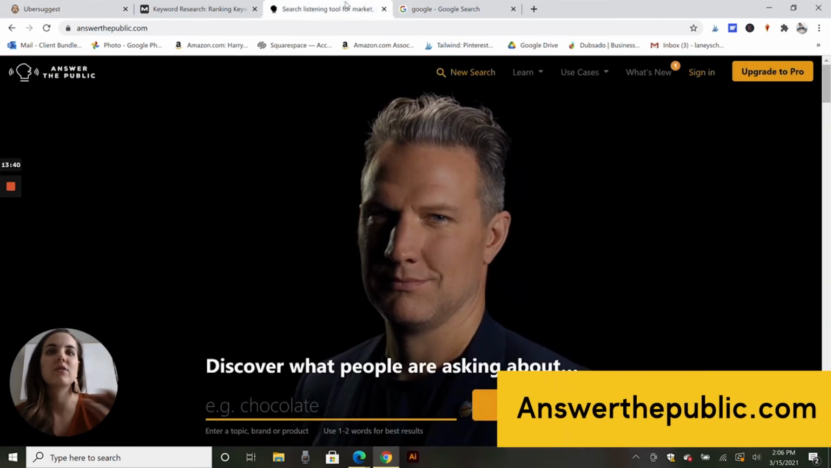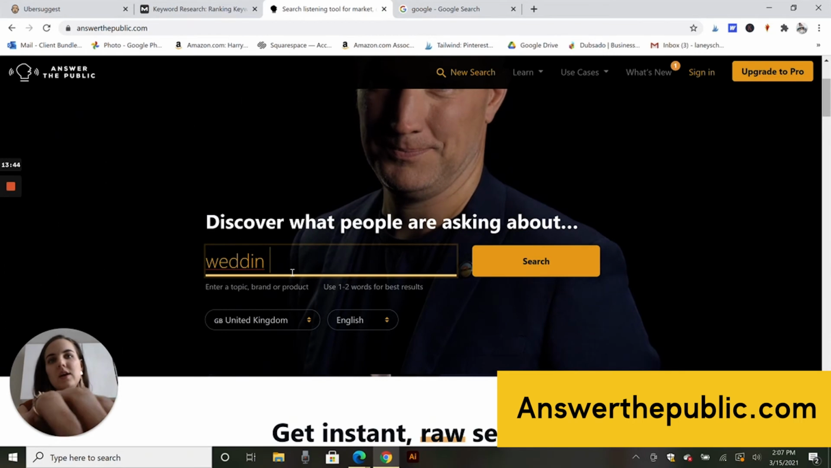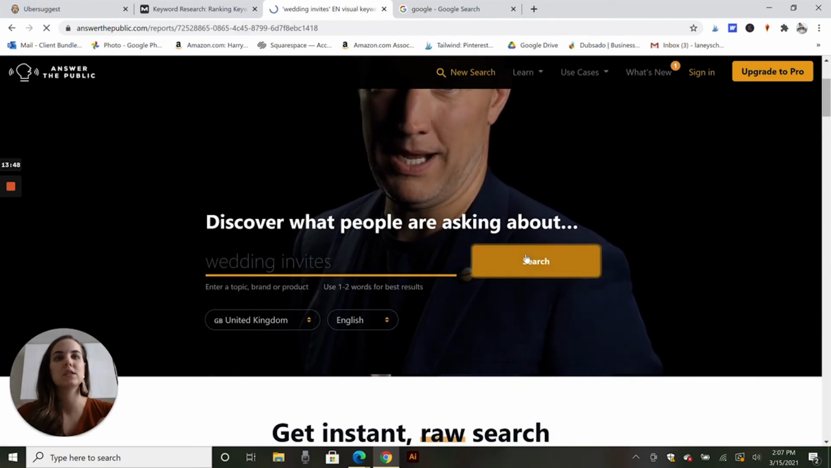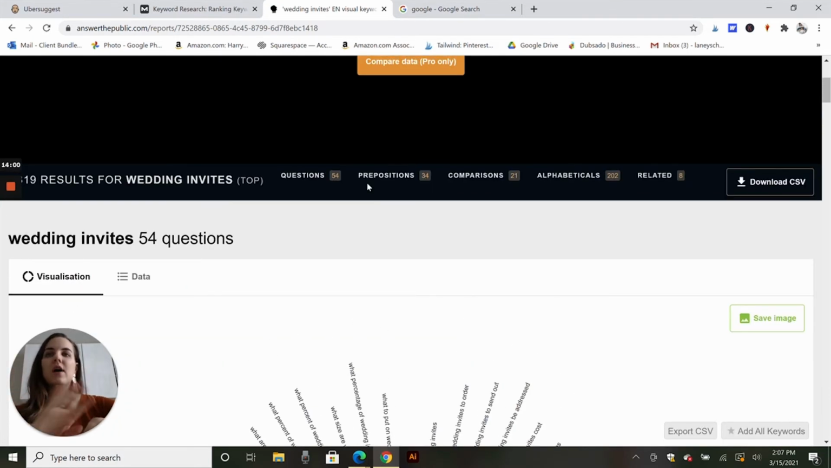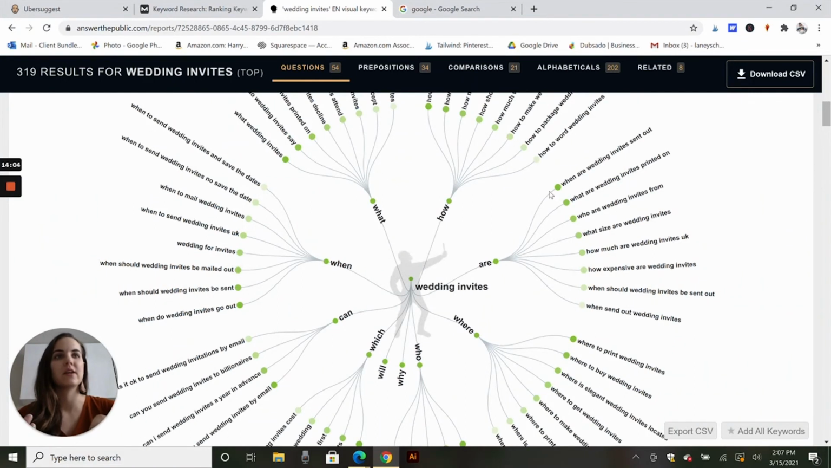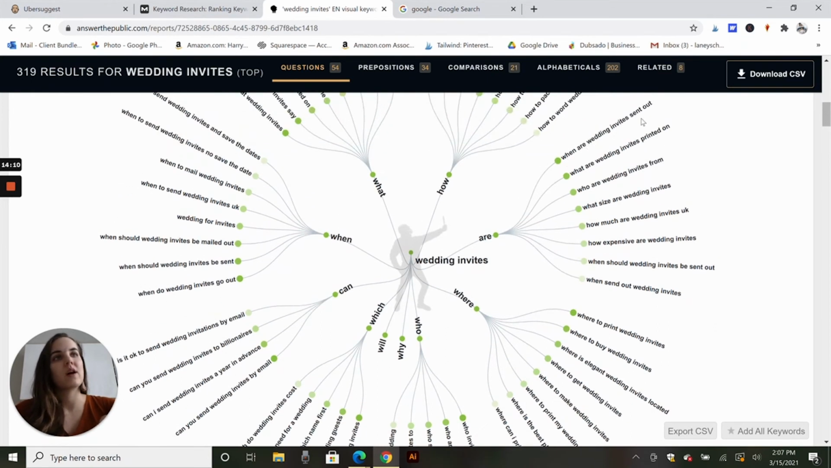Another one is called Answer the Public. So this one forms everything as a question. So if I do wedding invites, okay, it came up with this awesome infographic. It's 54 questions of wedding invites, and the darker green, I believe, is what's searched the most often. So, like, when are wedding invitations sent out? What are wedding invites printed on? Who are they from? What size are they?